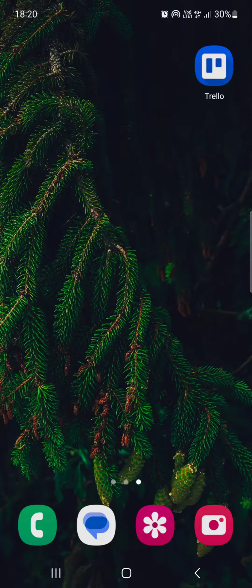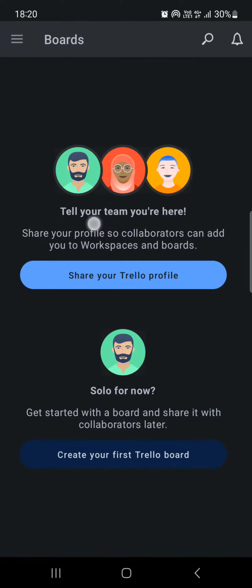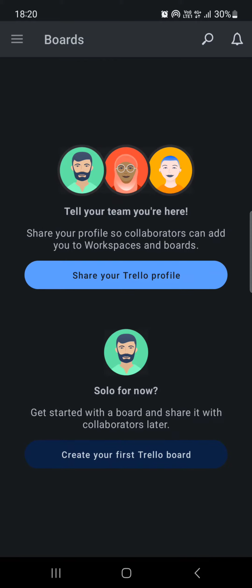First we have to open up the Trello app. And here, as we have signed up, it's going to open up like this. So this is the first thing that you see after we have signed up. Here at the top, you can either share your Trello profile and join a team, or in the bottom, the thing that interests us is creating a board.